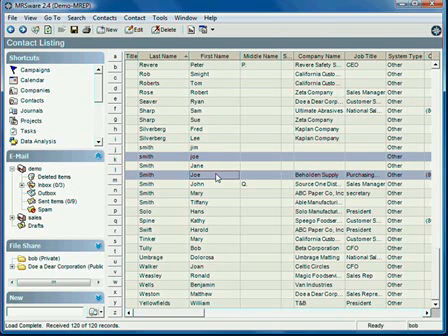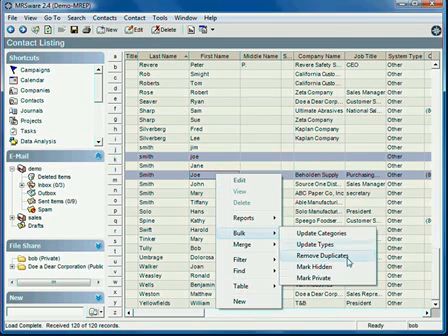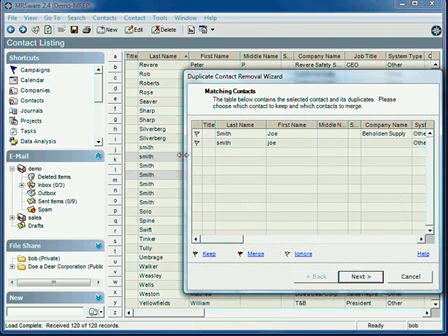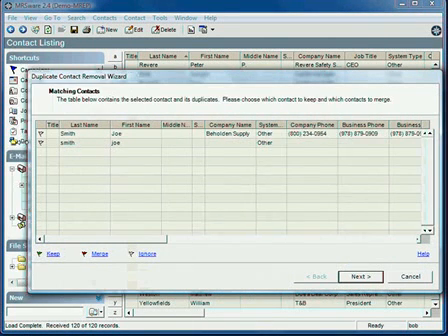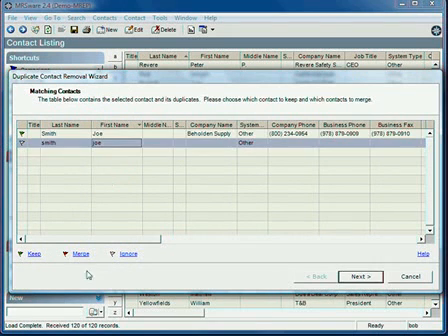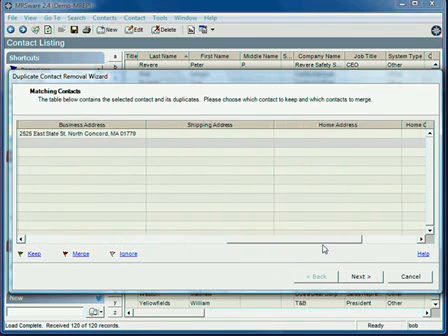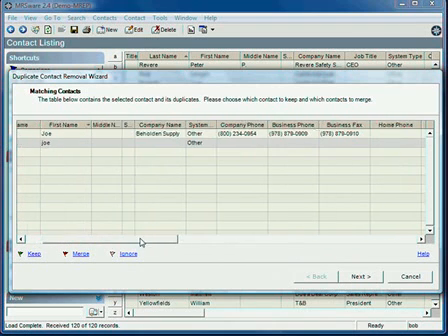How we get back into the wizard is you just right click on one of these selected entries, say bulk remove duplicates, and we're right back in the same kind of screen that we just saw in the wizard. We select the one we want to keep, select the one we want to merge, verify the information. I always double check everything, make sure I'm doing this right.